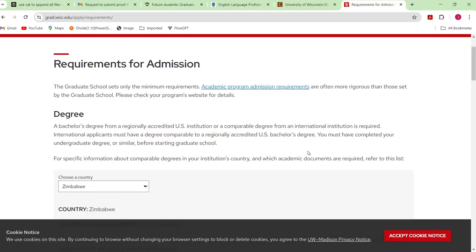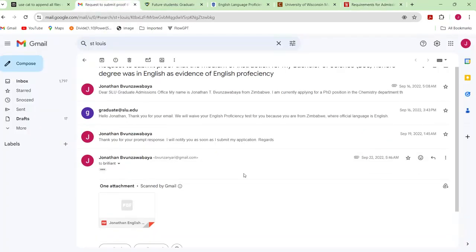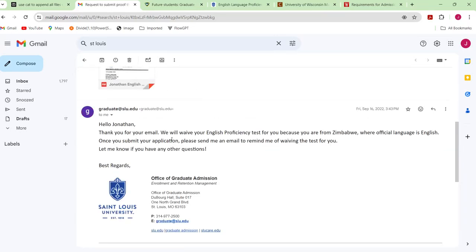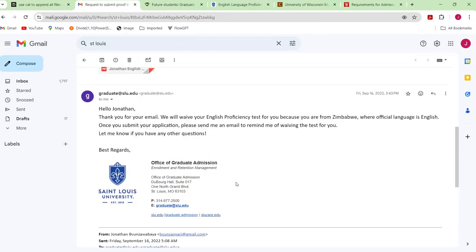So thank you for that. And then in the next minute, I'm just going to show you a sample of an English proficiency requirement letter. This is an English proficiency requirement letter that I emailed to St. Louis. I didn't know that St. Louis does give waivers for Zimbabwe. And this is the email that I wrote, right? If you can look at it in just a few seconds, and this is what I wrote. So this was the email, and this was the feedback. If you're not sure about the exact requirements, you can also email the grad school itself and they can tell you what you're supposed to do. It's always good to communicate. It's always good to check.